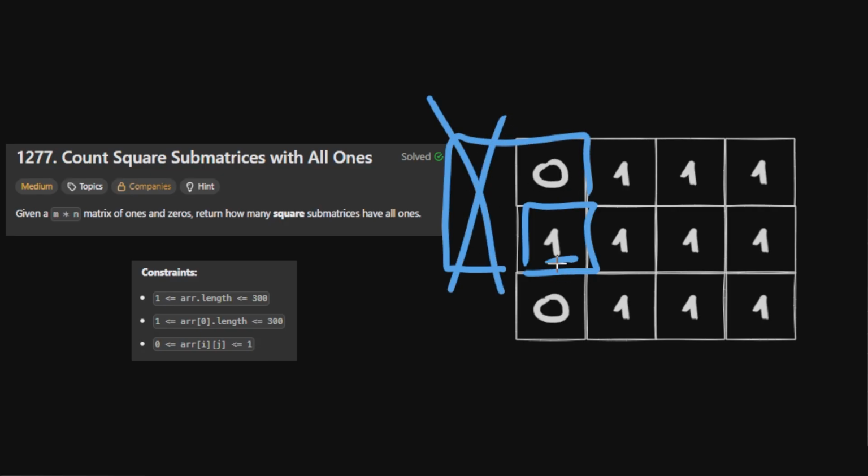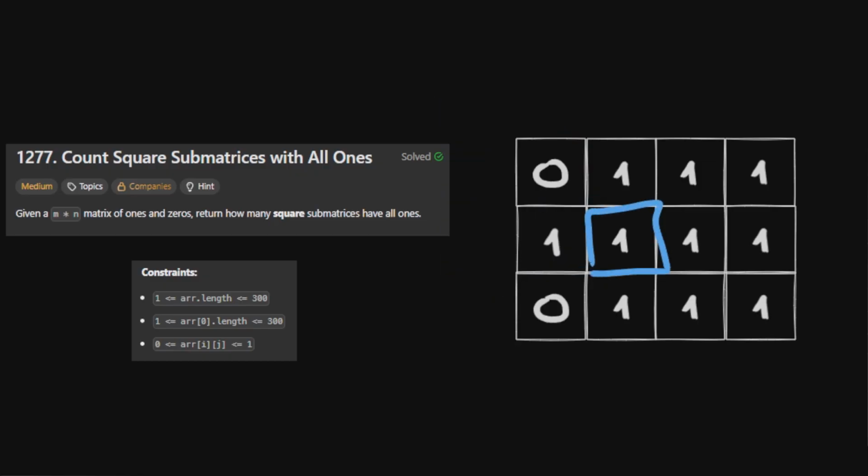So we keep a 1 here. Now we are here. This is a valid square and we can check if this is also a valid square or not. In this case, it's not because this is a 0. So we keep a 1 here and we continue.